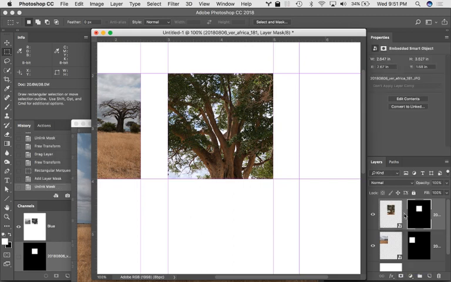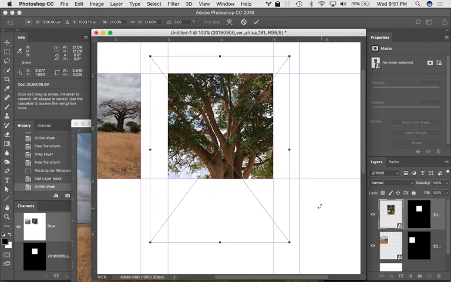Again, break the link, the chain between the mask and the image. Right now, the mask is what is highlighted. It's got the brackets around it. You need to select the image. And again, Command T to transform it because I want mine a little bit smaller. I'm going to click on the chain link between width and height.